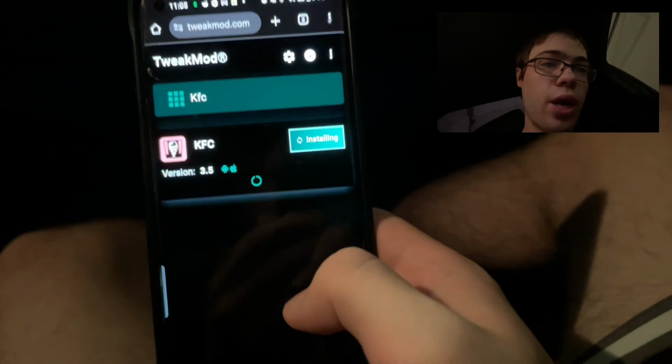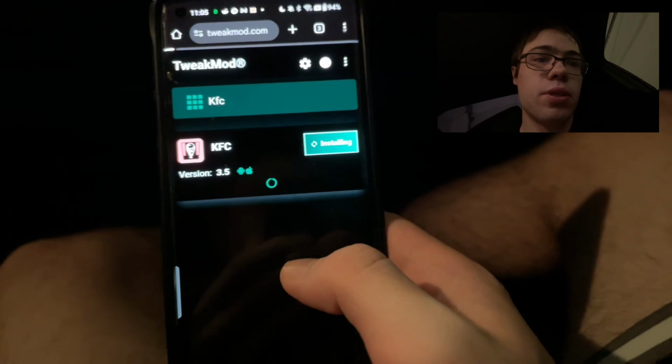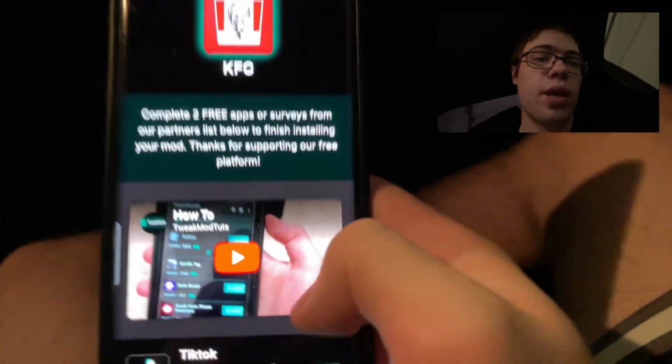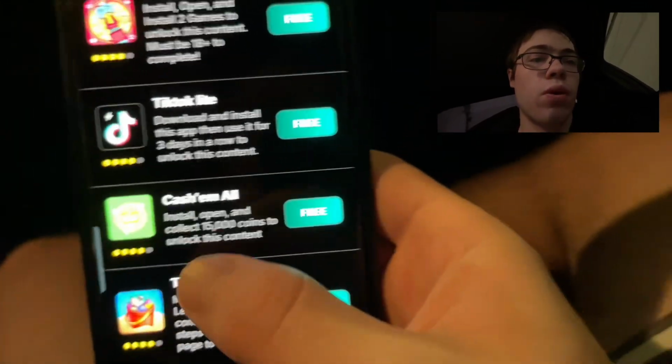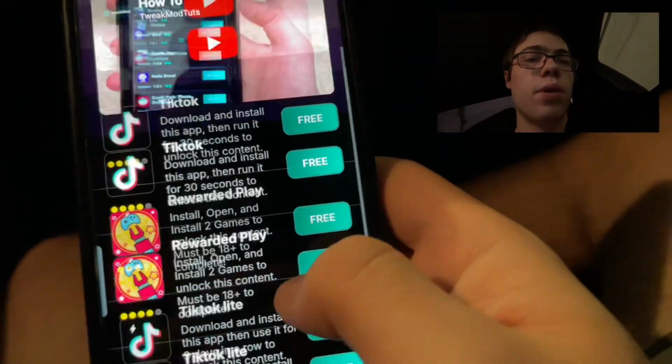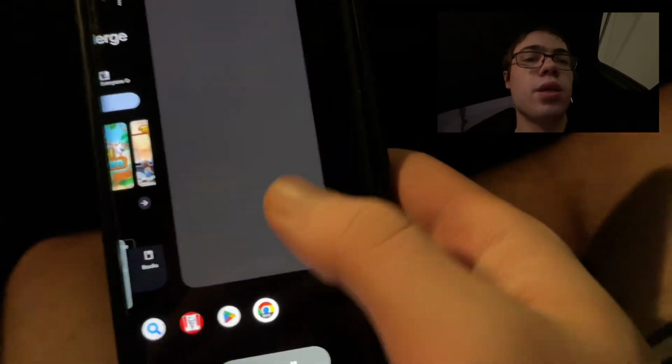As you can see, guys, it's loading up, and we're going to see the thing that says missing files. So basically what you have to do is download 2 of these apps and follow the instructions on them. They're 100% free, and they're also from the official store. Like Travel Town says I got to reach level 9, so it's some sort of game. So I download it, reach level 9, good to go. Then we got TikTok, run for 30 seconds. So it's pretty easy, guys, and then you get free KFC.